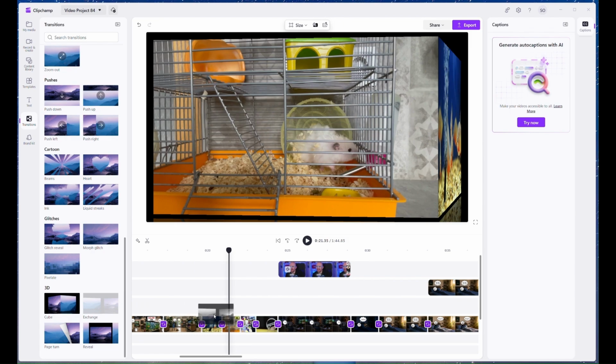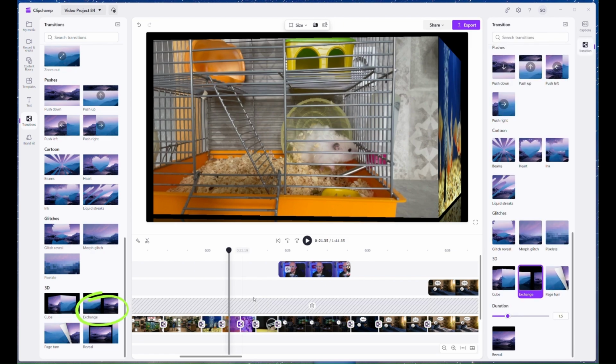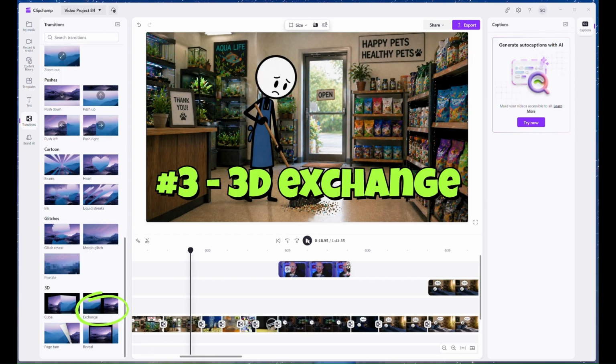Exchange smoothly swaps one scene with another, making it a clean choice for tutorials or step-by-step videos.